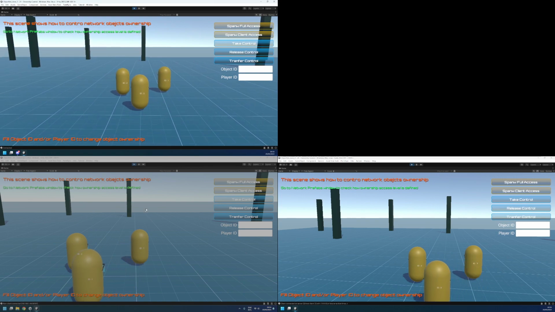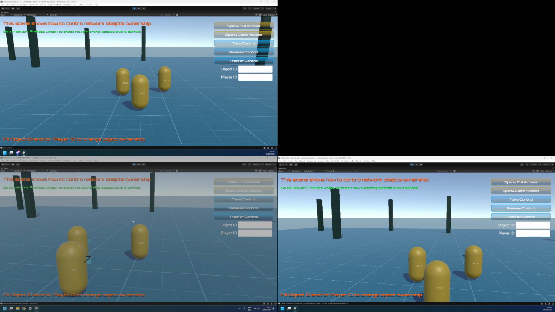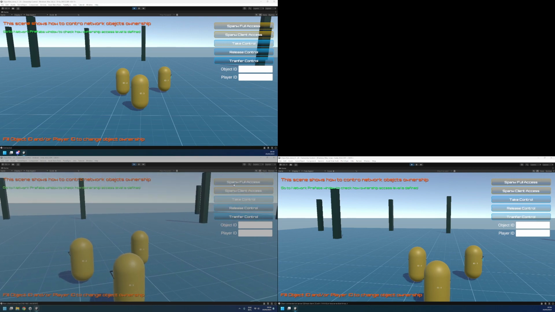So the whole ownership system is based on the level of access. There are a few levels of access. The most permissive is the full access, which means that this object can be taken, released, or transferred between players. Another type is client access. Client access means that only the player who spawned the object has its ownership. Okay, let's see this in action.